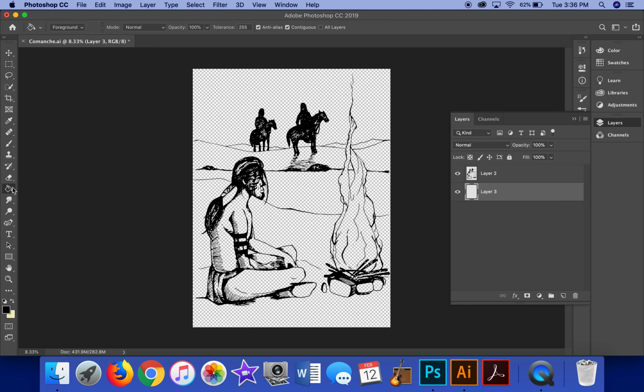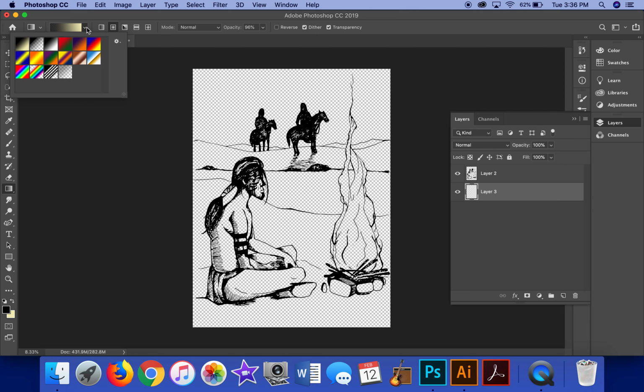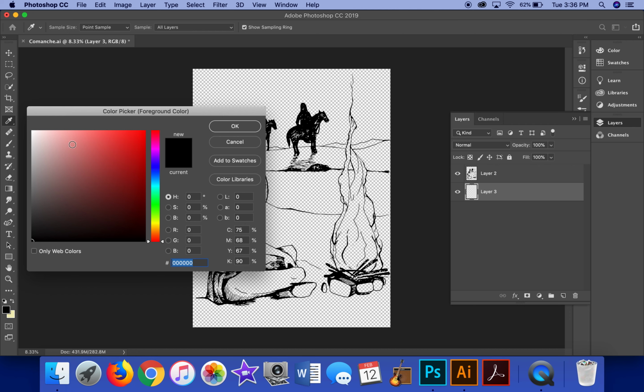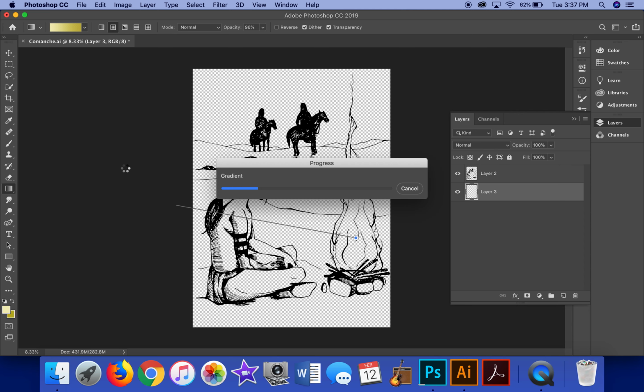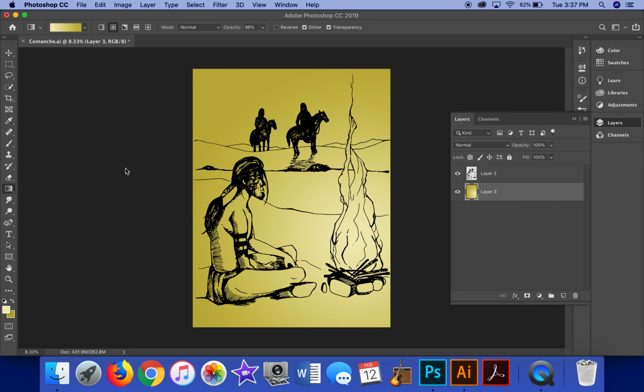And you can use pretty much any color that you'd like. If you'd like to choose a gradient, you can choose one of the presets, which are not always the best ones to choose. Let me go ahead and create my own. Okay. Start here, drag it out. All right. So now you can work with this image.